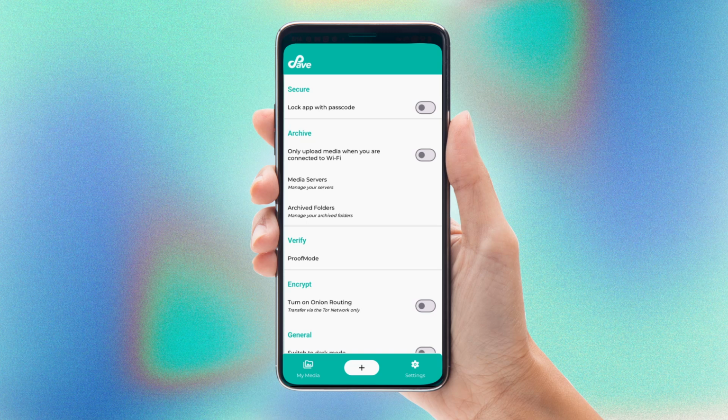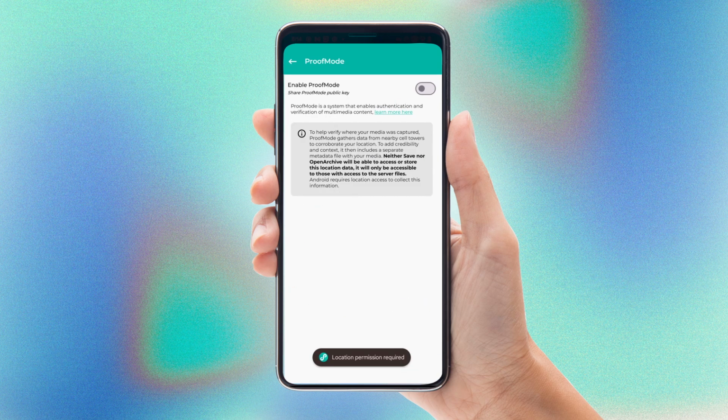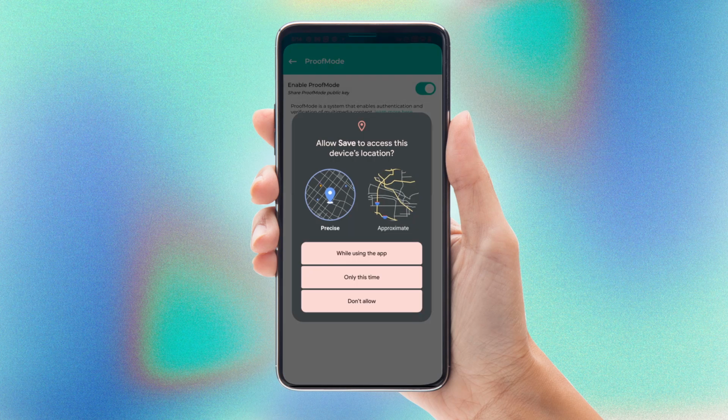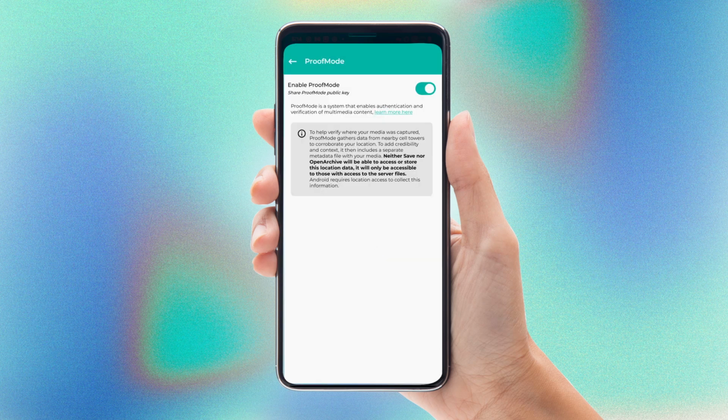Under Verify, you can enable or disable proof mode. By enabling proof mode, a JSON file with additional metadata will be created at the point of capture when recording within the Save app. This file enables independent verification of the location and other EXIF data embedded in the media files. You can learn more about proof mode by clicking the link in the description of the video. Please note that you will need to grant additional permissions to use proof mode.